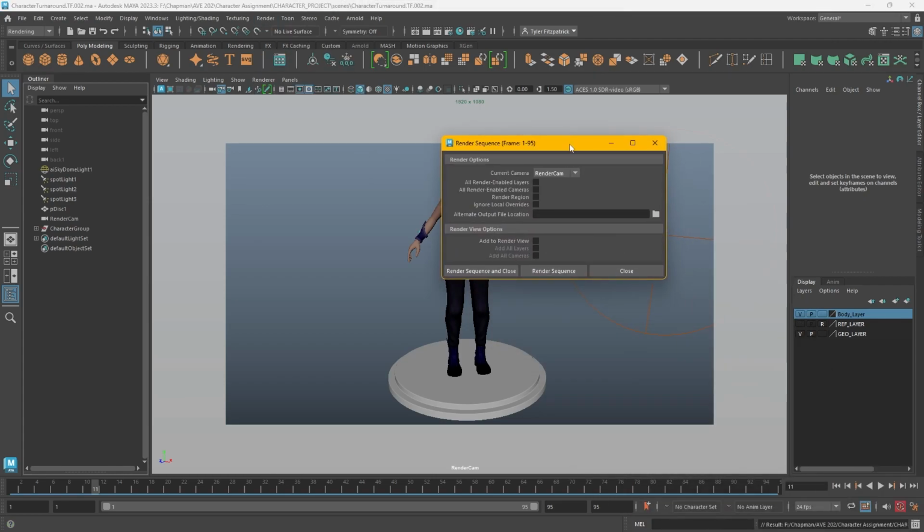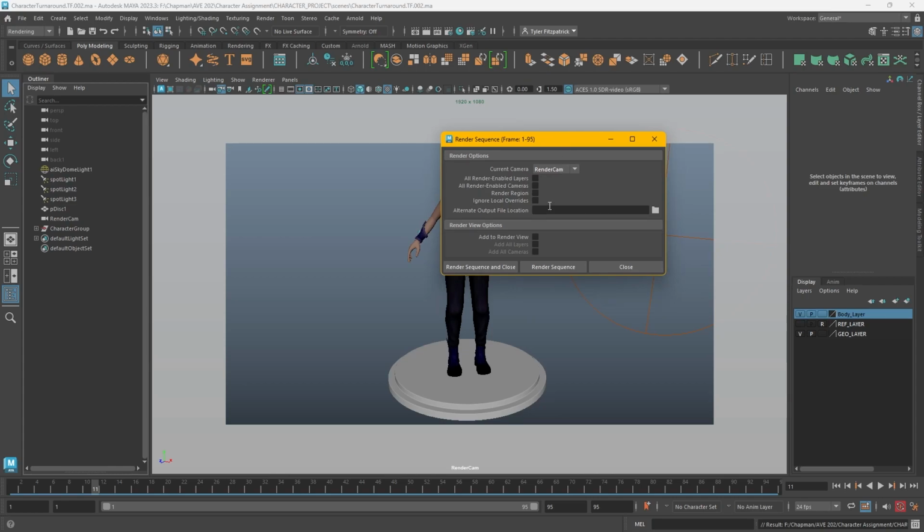This is very important because if you don't do this, Maya will sometimes default to your perspective camera, and it'll not render from the perspective that you want. So I want to render this from my render cam. And then if I wanted to, I could also set an alternate output file location. But if I don't put anything here, Maya will save these images by default to your images folder in your project folder, so long as you have properly set your project. Then once that's set up, go ahead and hit render sequence and close.